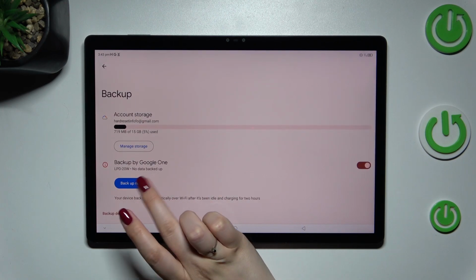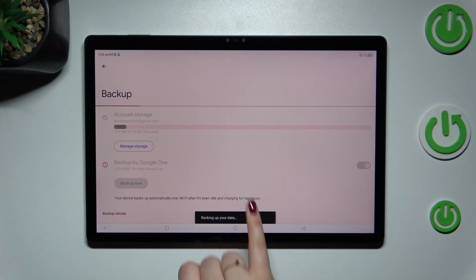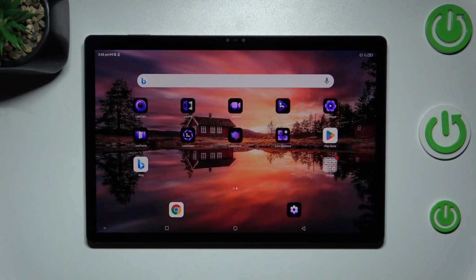And to finish everything, simply tap on backup now and of course confirm everything. And right now your device is backing up the data. Alright, so that will be all.